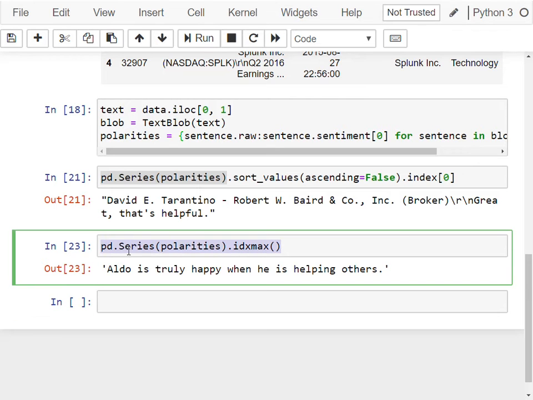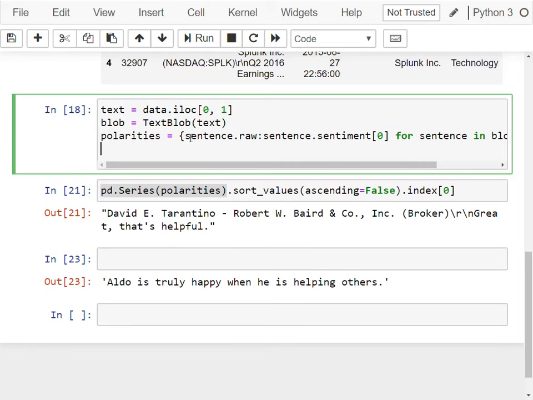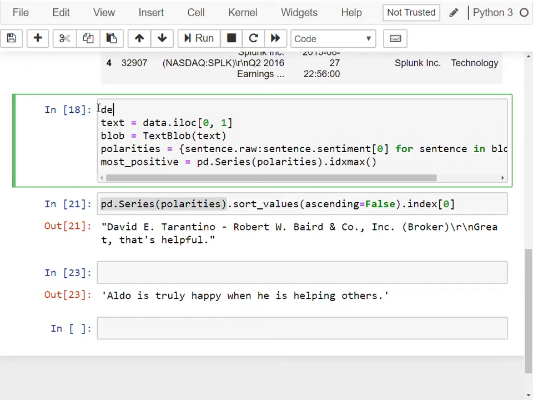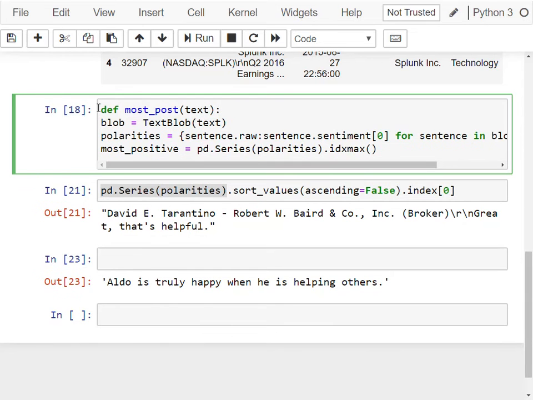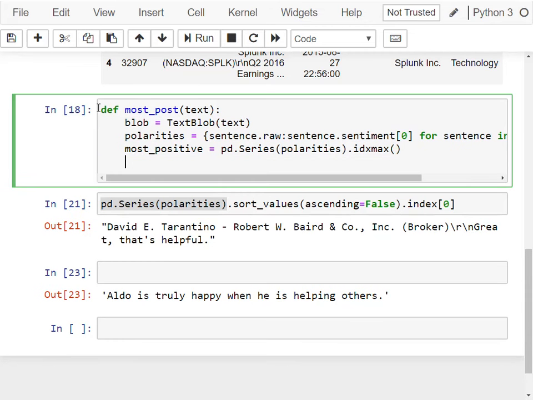For the sake of simplicity, I'm going to look only at one of these sentences. So what I'm going to do here is return, or basically that's the result, most positive here. Positive is the idxmax of the sentence. Now once we do this, we can isolate this in a function. So I'm going to call this function most positive sentence in this piece of text. Obviously this one is no longer needed, and I'm going to return most positive here.